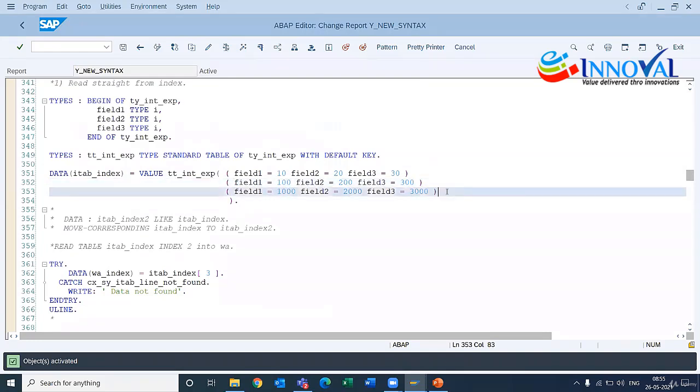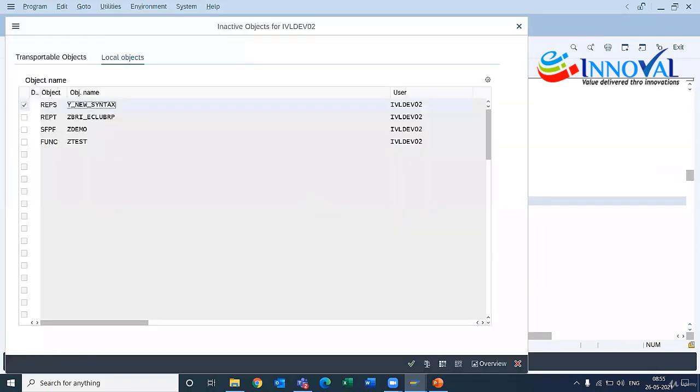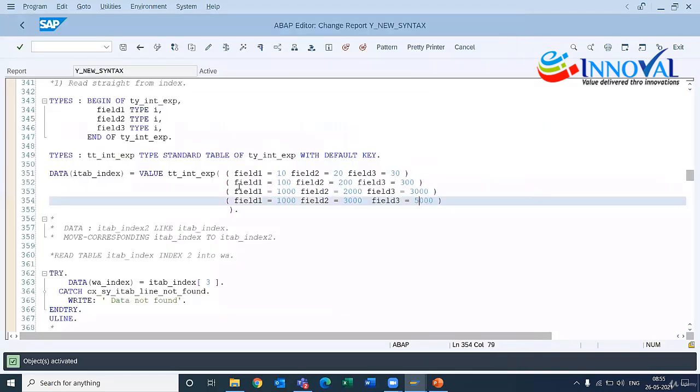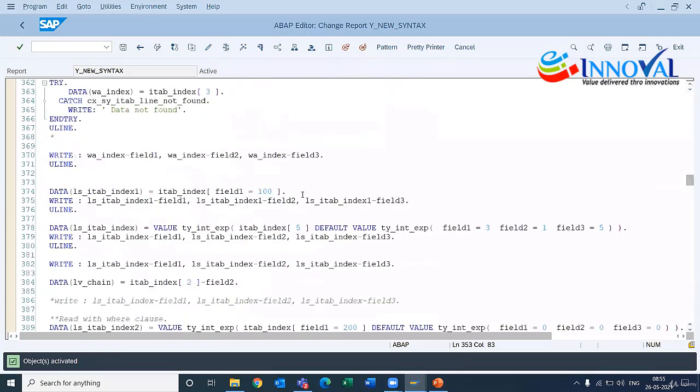For example, let's have one more row with the same particular field one. Let's try to just see that. So in my experience, it always gives the first occurrence. This one should be displayed. Let's see. So field 1 is equal to 1000, correct?